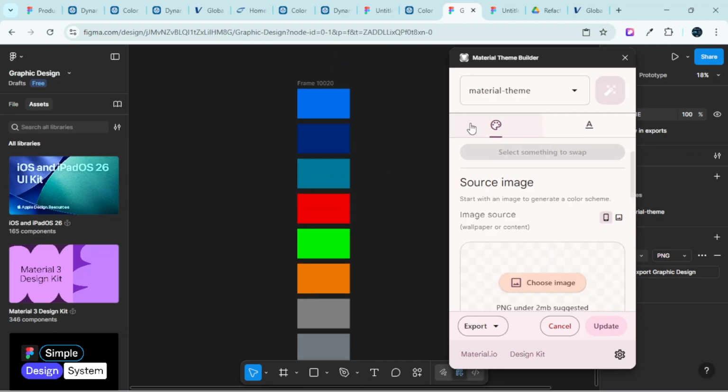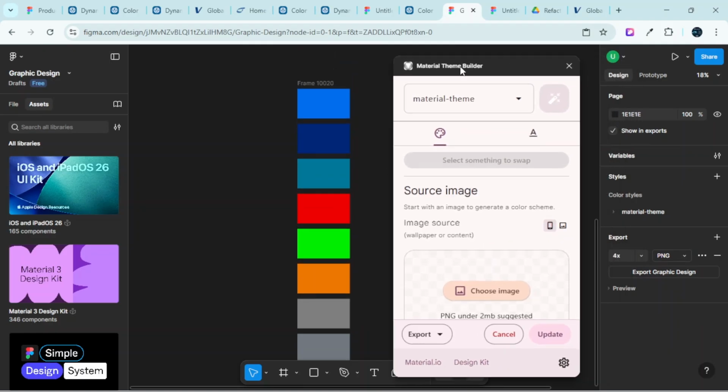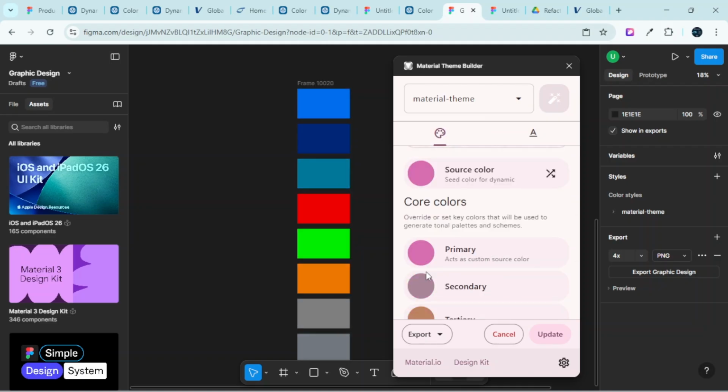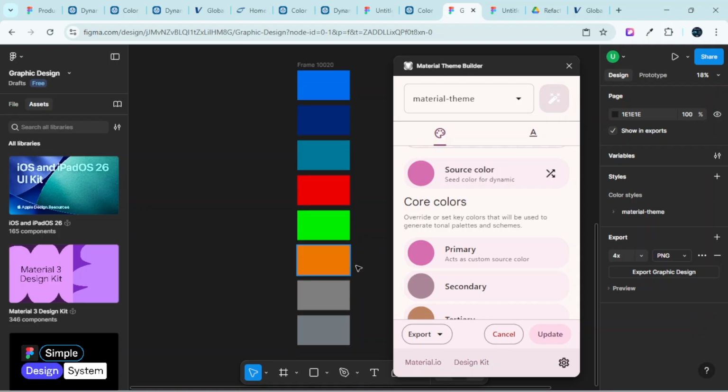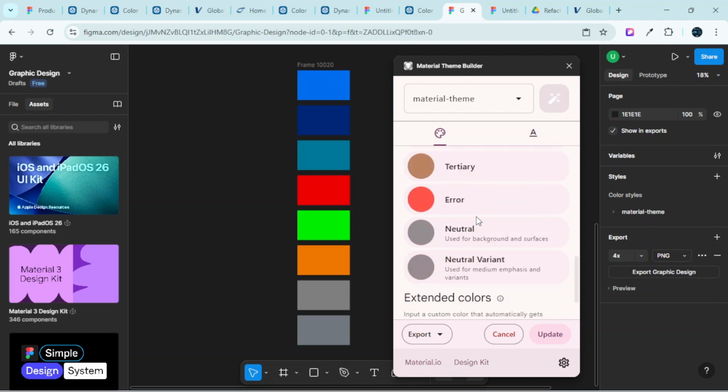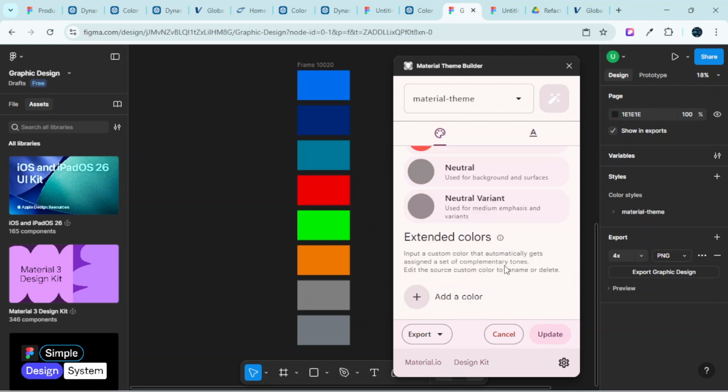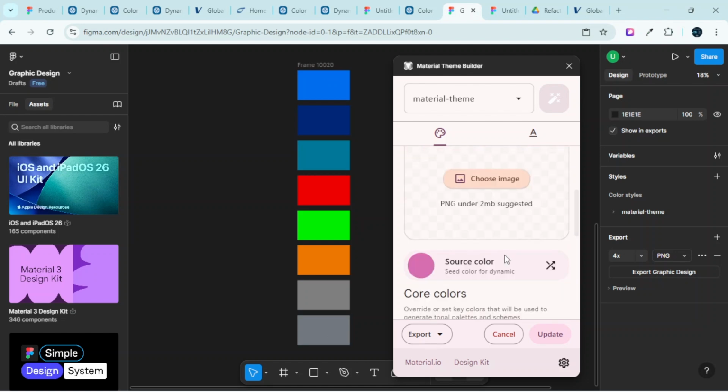Now what you want to do is, if you want to generate a color system using this particular plugin, you have to input the values of these key colors into the plugin, which simply means that you must have already generated your key colors: your primary color, your secondary, your tertiary, your error, your success color, your warning color, your neutral, and your neutral variant color. So after generating them, you can then put them inside this plugin to generate a color system for you. So how do we do that?